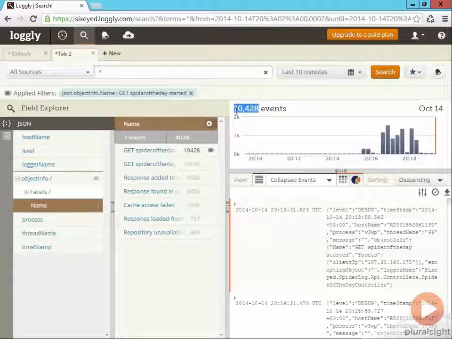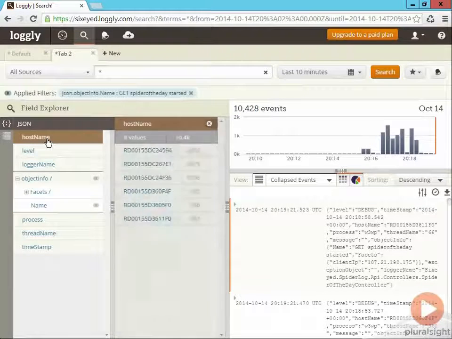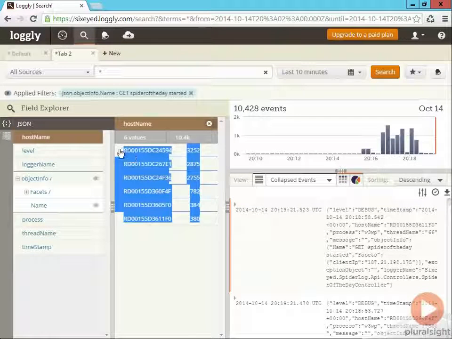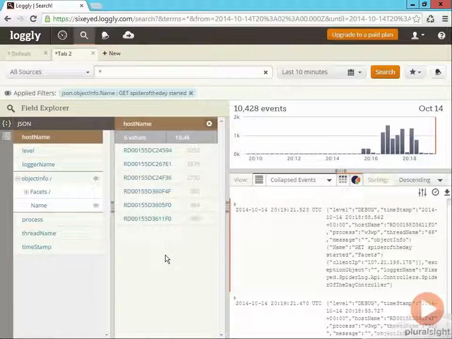I can filter on the API called event, and in the server name field I can see how many events there are for each instance. That tells me the calls were roughly equal between my instances, which means my load balancer is working correctly and all my nodes are active.